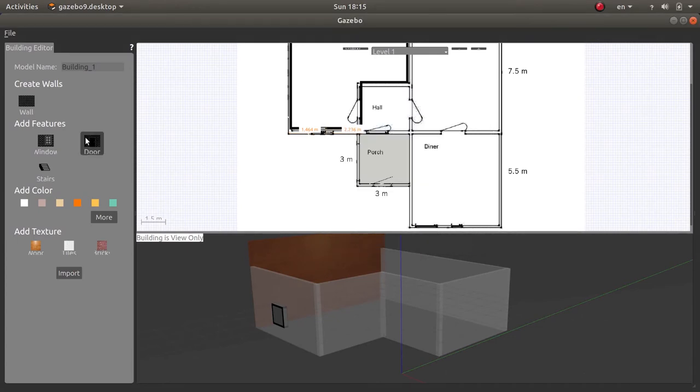Now, the same thing applies for the doors. Same exact thing. Okay, so for example, let me place it right here. Okay. And of course, you can customize it by opening the door inspector. Now, of course, you can add also a staircase. So here we go.